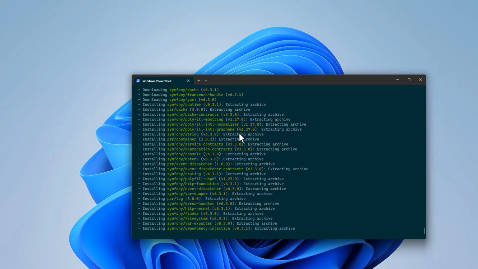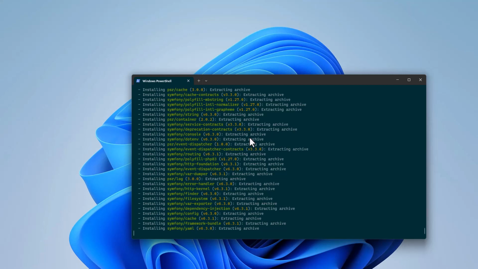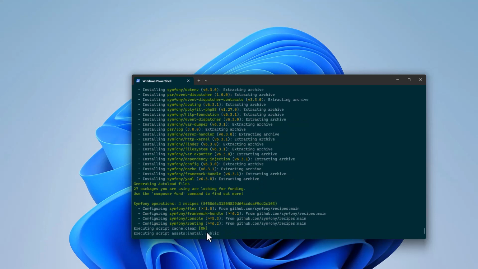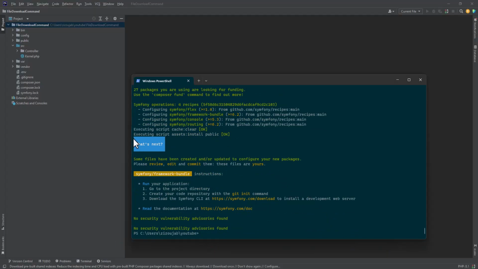Then once Composer has downloaded all its dependencies and created the project, we are going to open this project with our IDE. In our case, it would be PHPStorm. So Composer is almost done. Okay, Composer is done. Now let's open this project. So here I have opened my project with PHPStorm. I have a simple Symfony project structure.